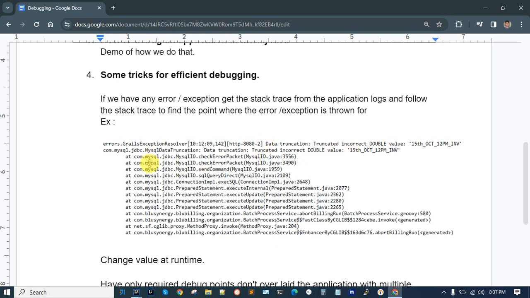This is the stack trace. So these many methods were called from this particular package. You can see com.mysql.jdbc. This means that this is a library class, so we don't have any control over that. But come down, you can see that this is the batch process abort billing run method, and this method is inside batchProcessService.groovy, 580. 580 is the line number, and batchProcessService.groovy is the file name. If you copy this file name and go to this line number, you'll get to know where exactly this value is being set. You can put a debug point at this point, and then you can check or change the value at runtime or see exactly what happened to that. This way you can track the stack trace.